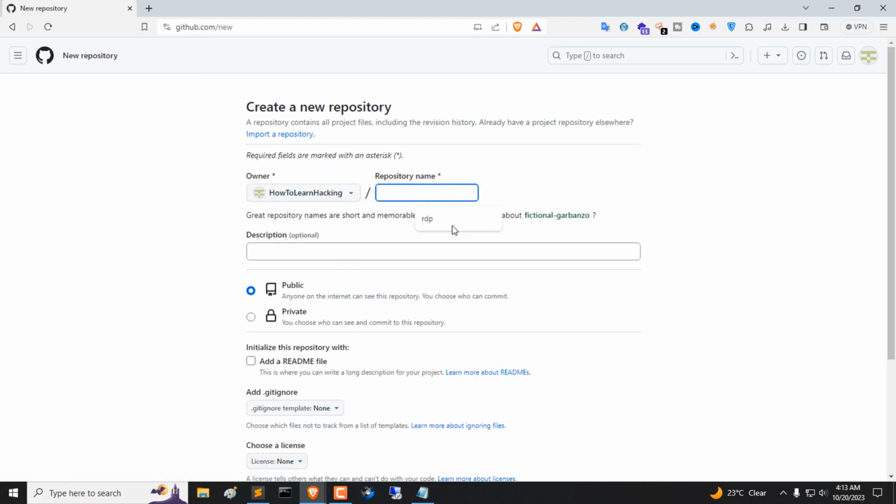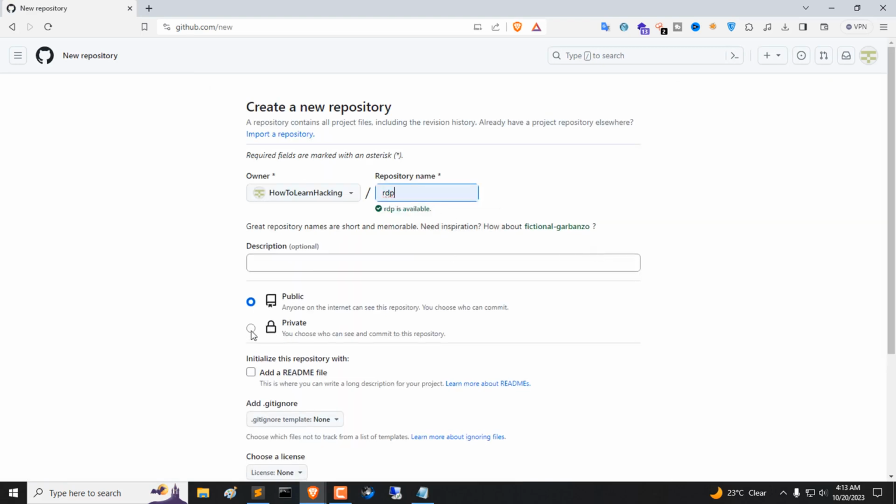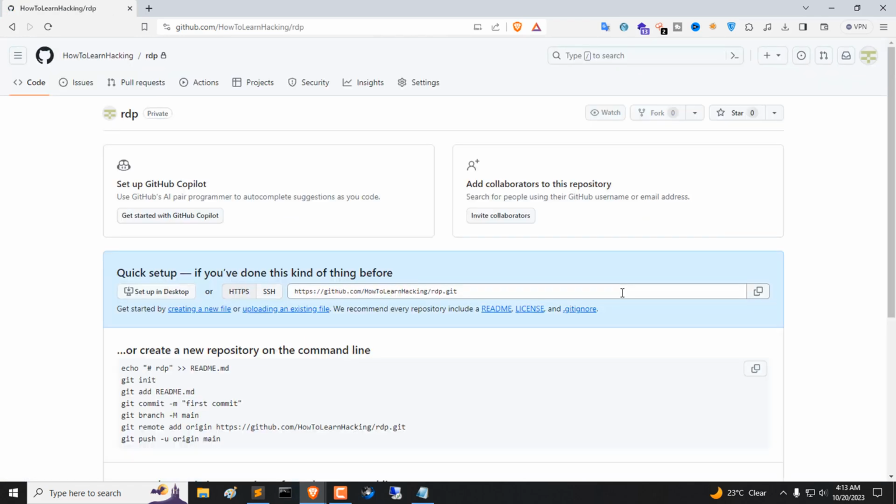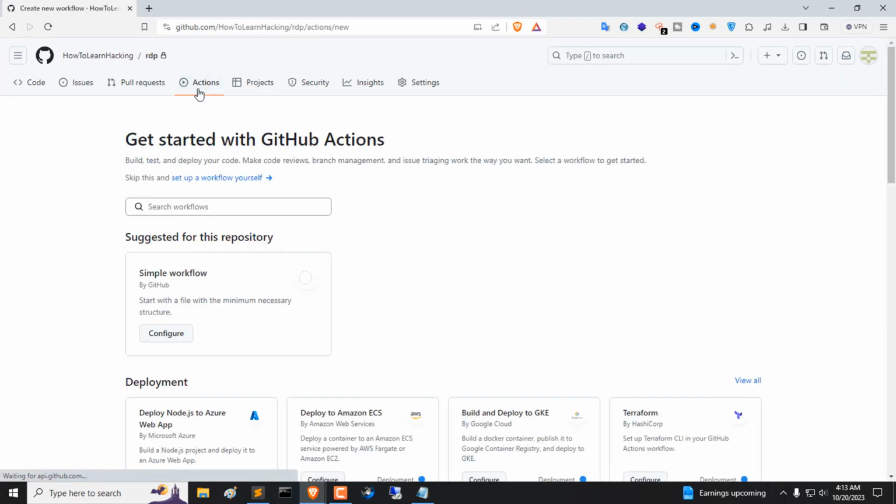Now give a repository name. Then click Private. Then click on Create Repository. Click on Actions. Click on Set up a workflow yourself.